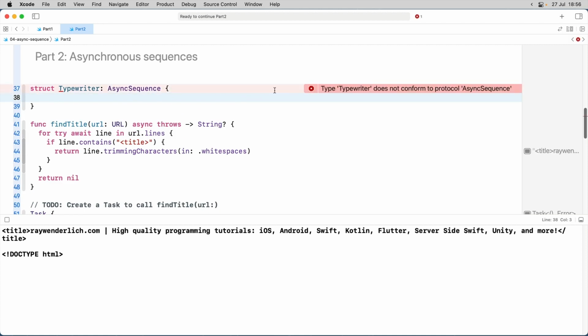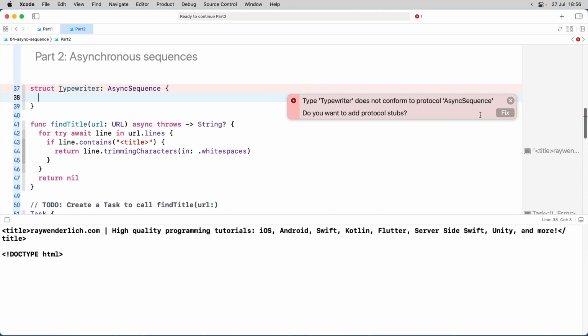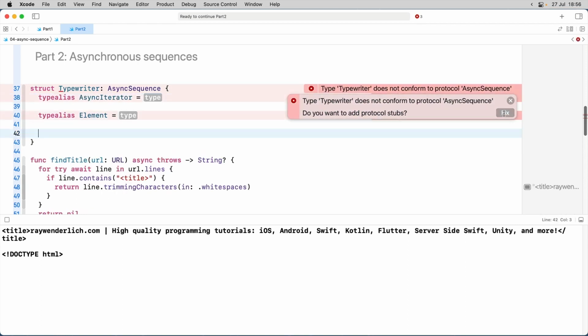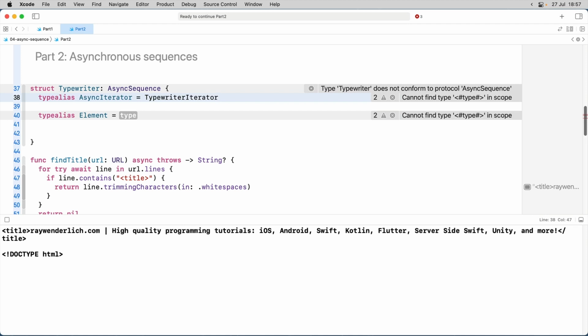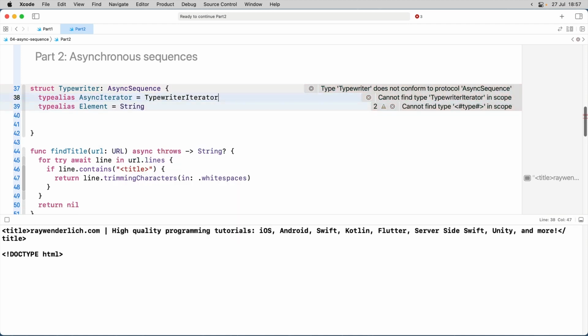Wait for Xcode to offer to add protocol stubs. Then click Fix. Set the async iterator type alias to typewriter iterator, and the element type alias to string. Below this structure, add a typewriter iterator structure.